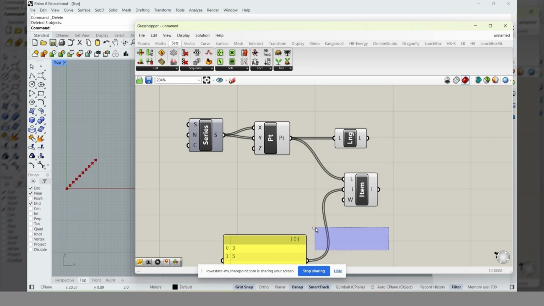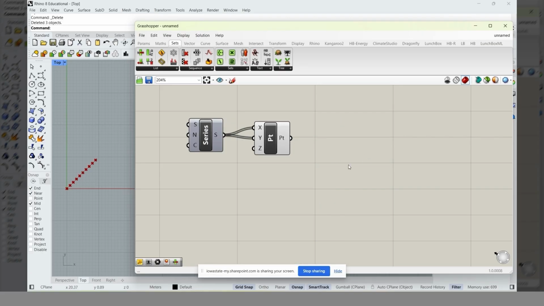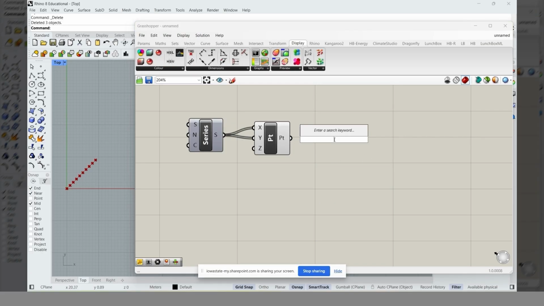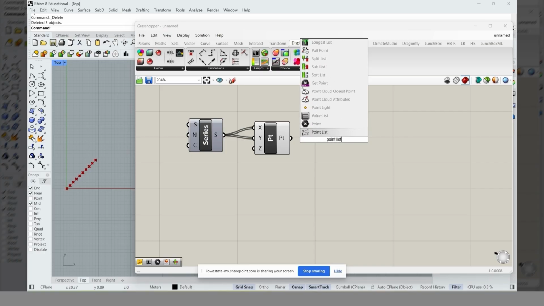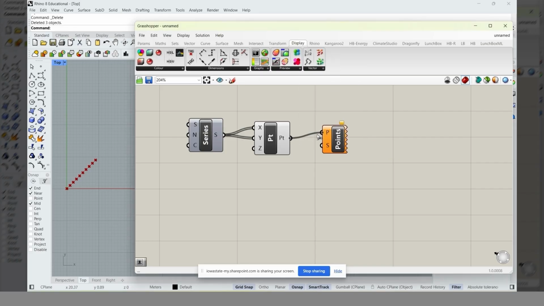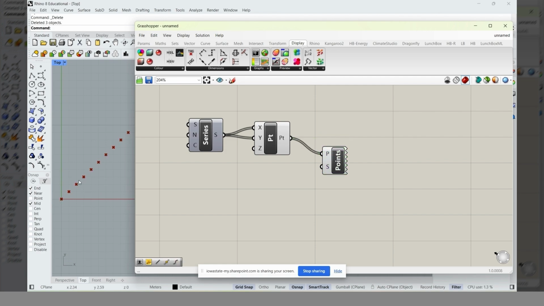Inside the list, the points are ordered internally, and we can visualize the order by using a component called point list. Once you plug the points into the point input, there are numbers showing the indices of the points. Currently, the size of the font is too small. We can use a slightly larger font to check the indices of the points. Now you can see that the first point is index 0, 1, 2, 3, and so on.